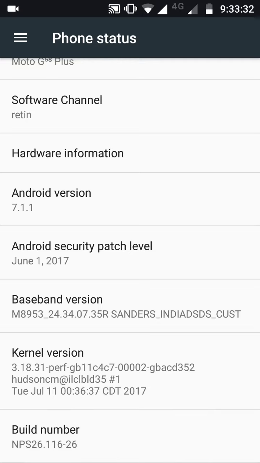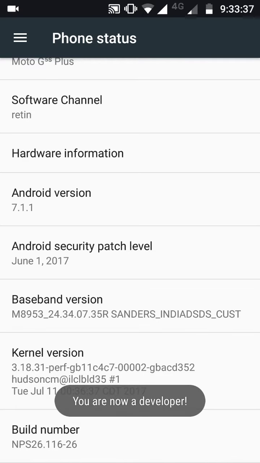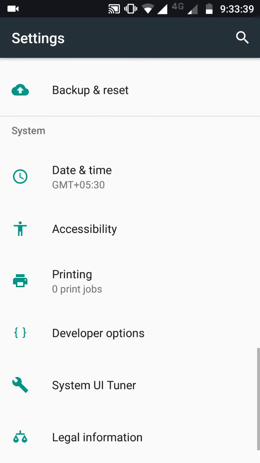7, 6, 5, 4, 3, 2, 1. There you go, you are now a developer. Go back and there you will find an option called developer options.